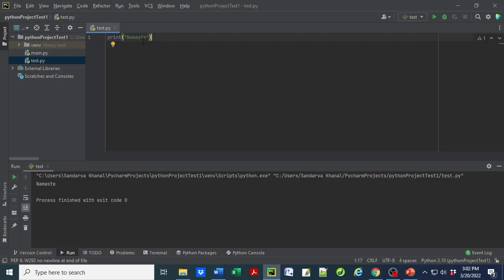The only statement we have is the print statement. That's why it is running without error, although there's a warning. It's a weak warning, so it will still execute and show you the output.